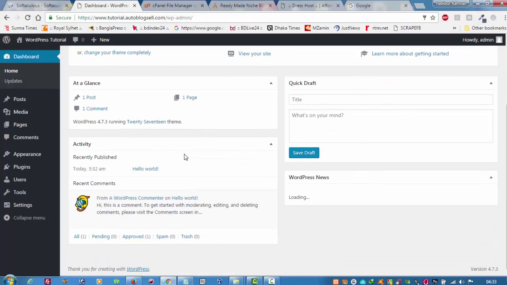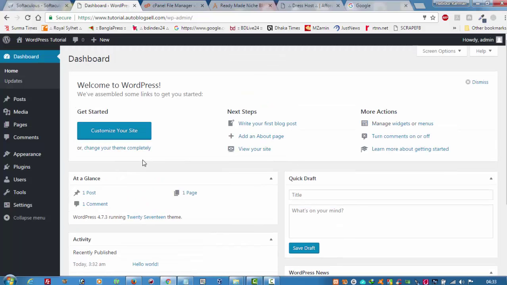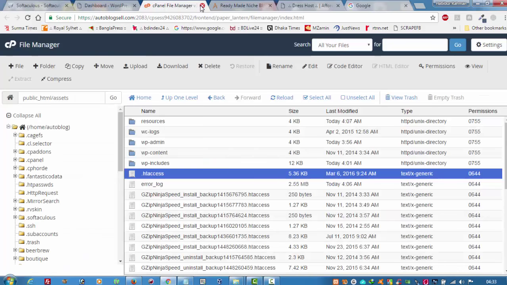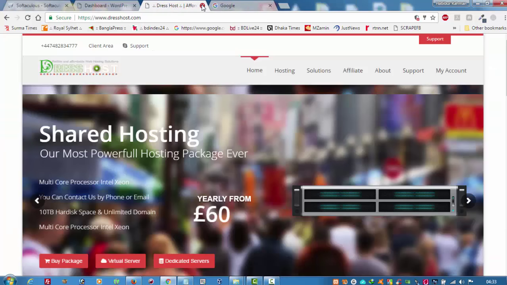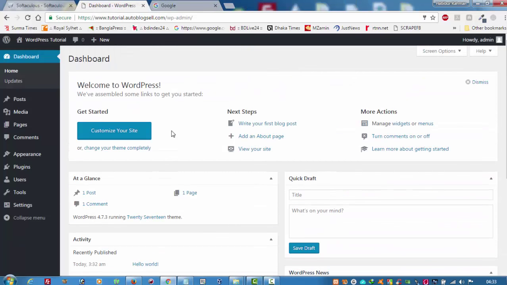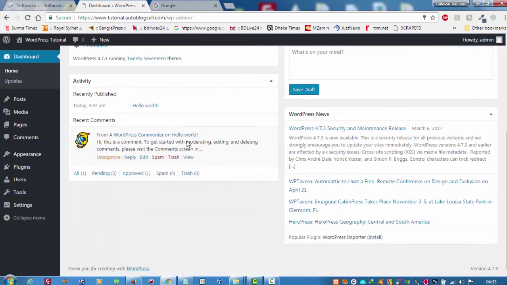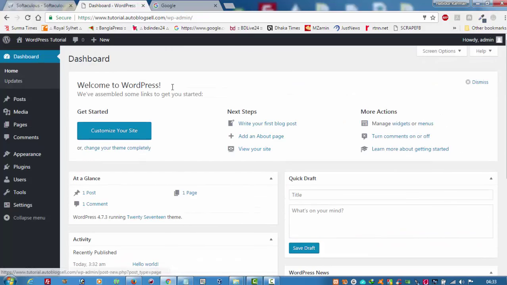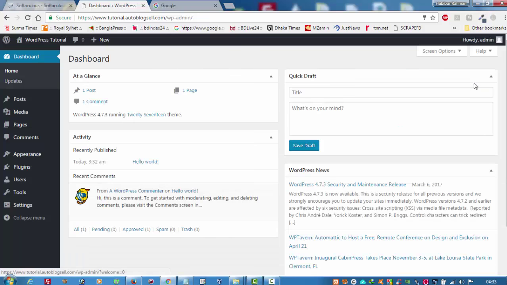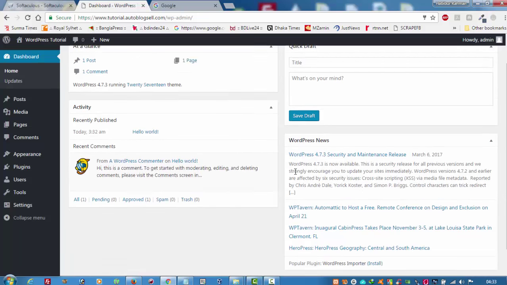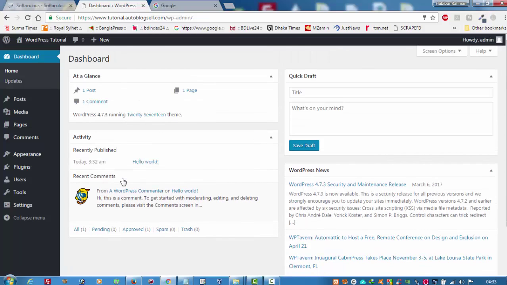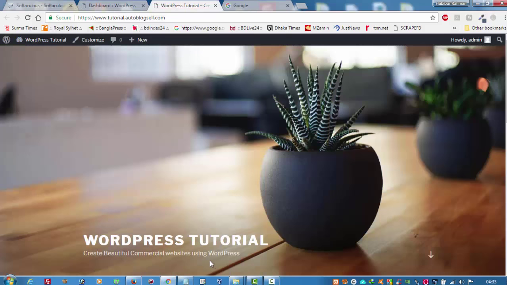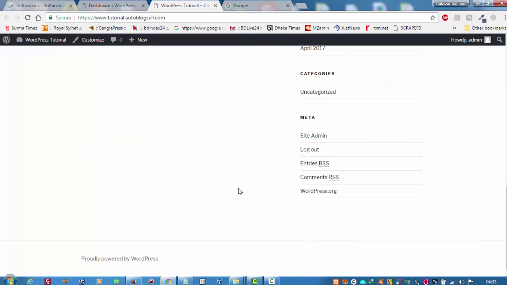Here is the admin panel of our website. Let me close some of these tabs here, and let's take a look at the admin panel. Here is the welcome message and a link to customize your site. I'm going to dismiss this one now. This is the basic dashboard of our website, and this is the primary front page of our website.